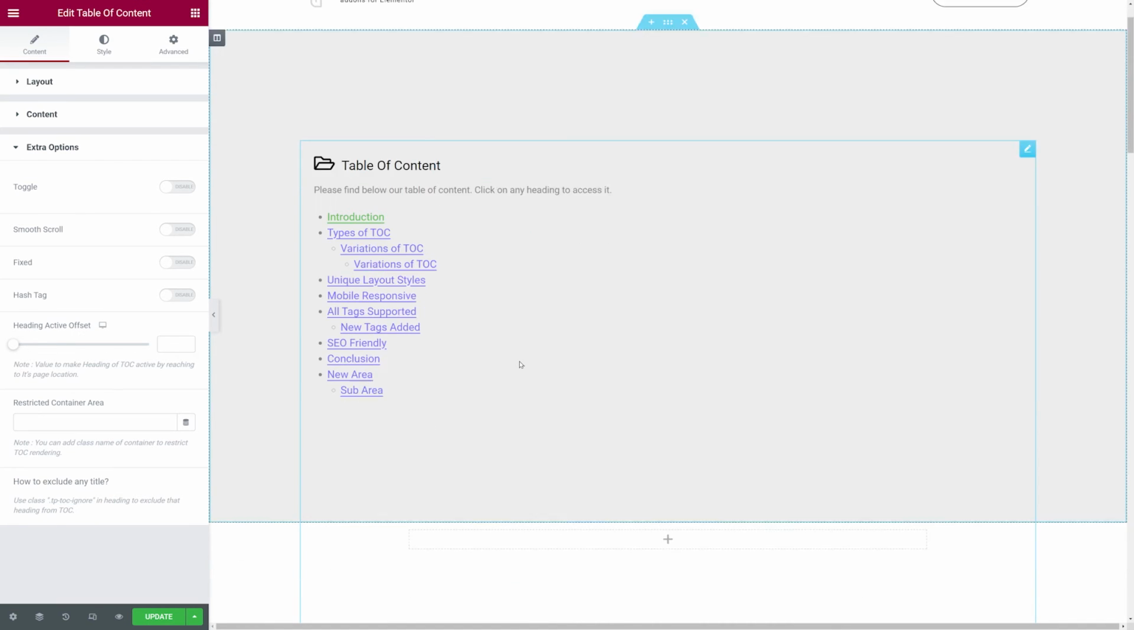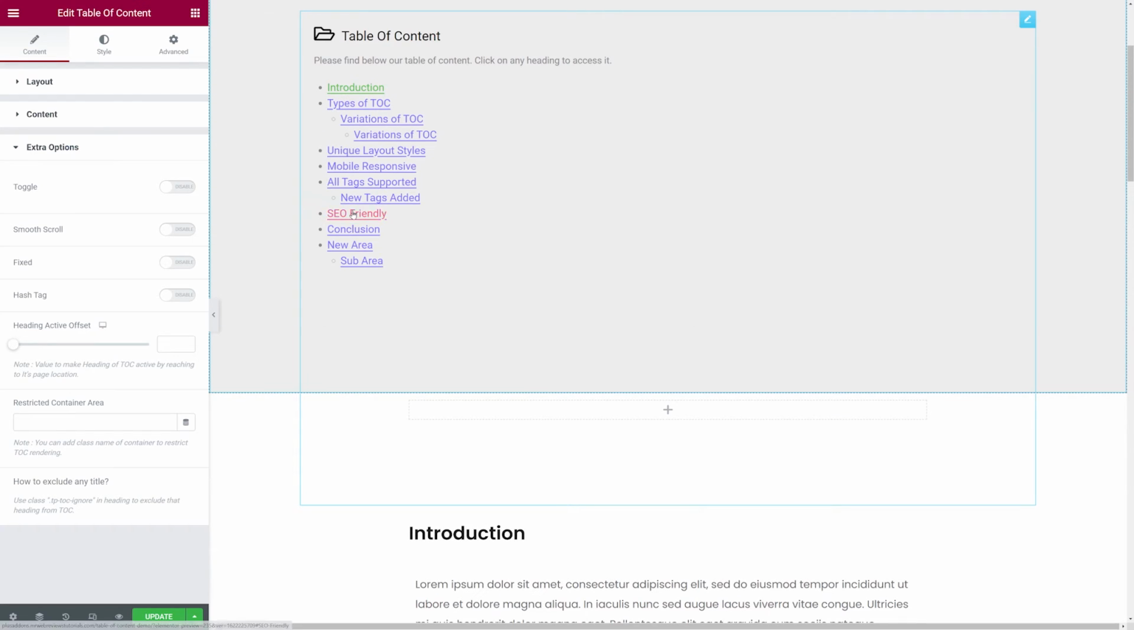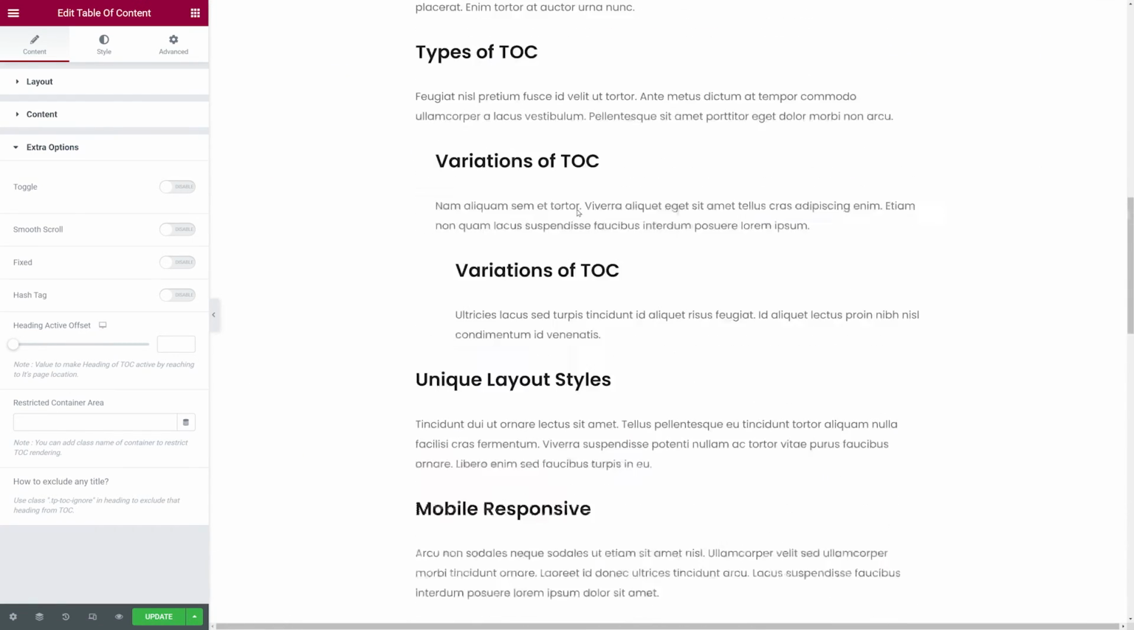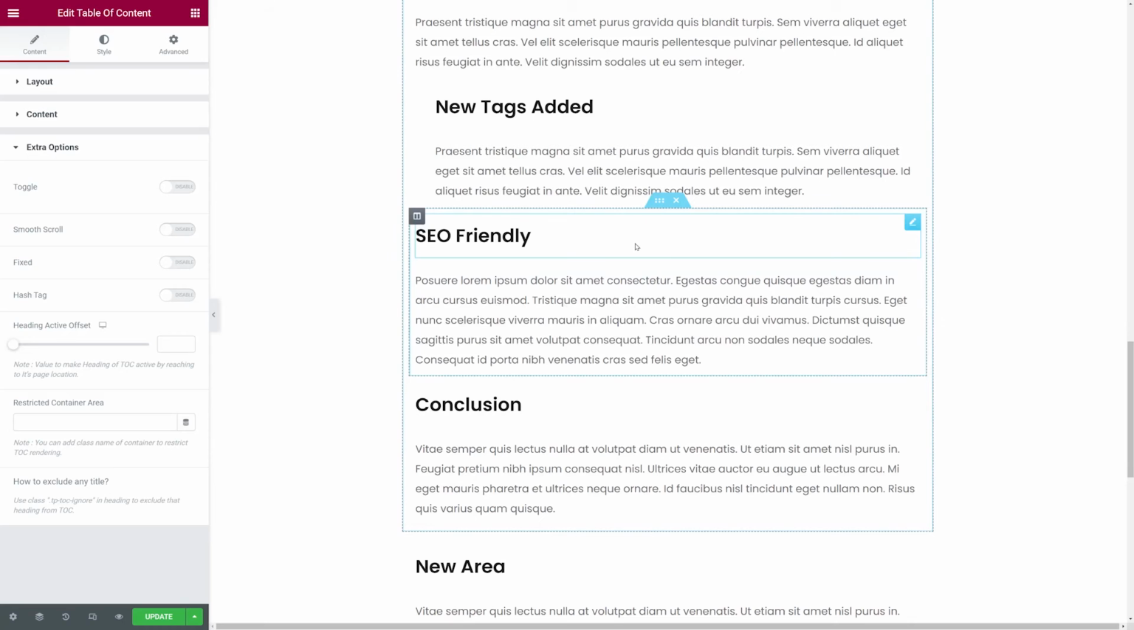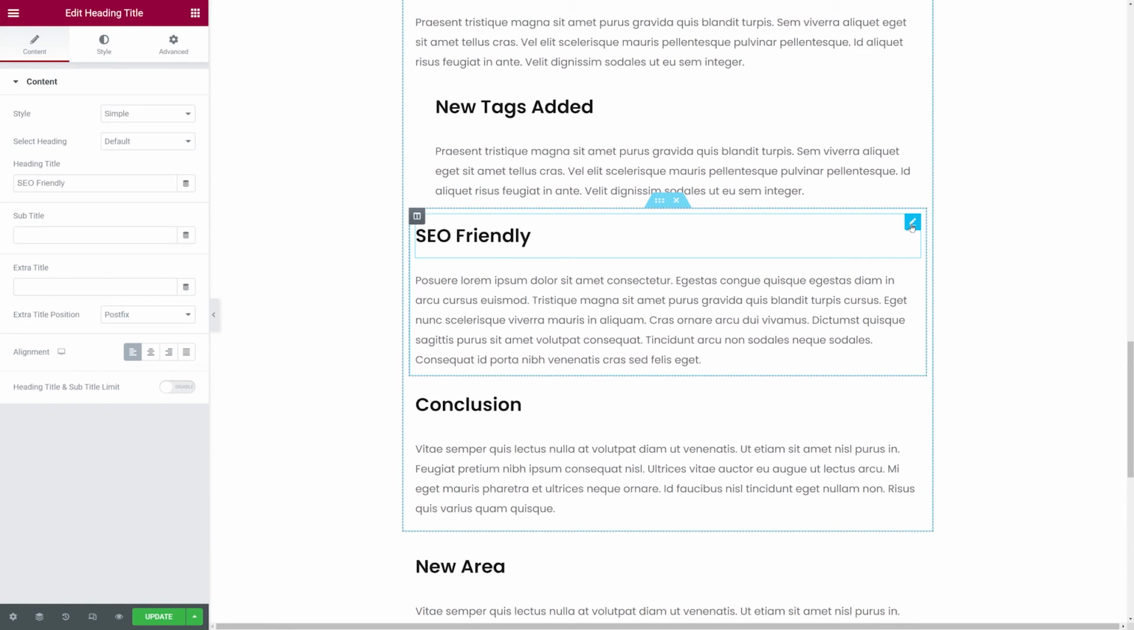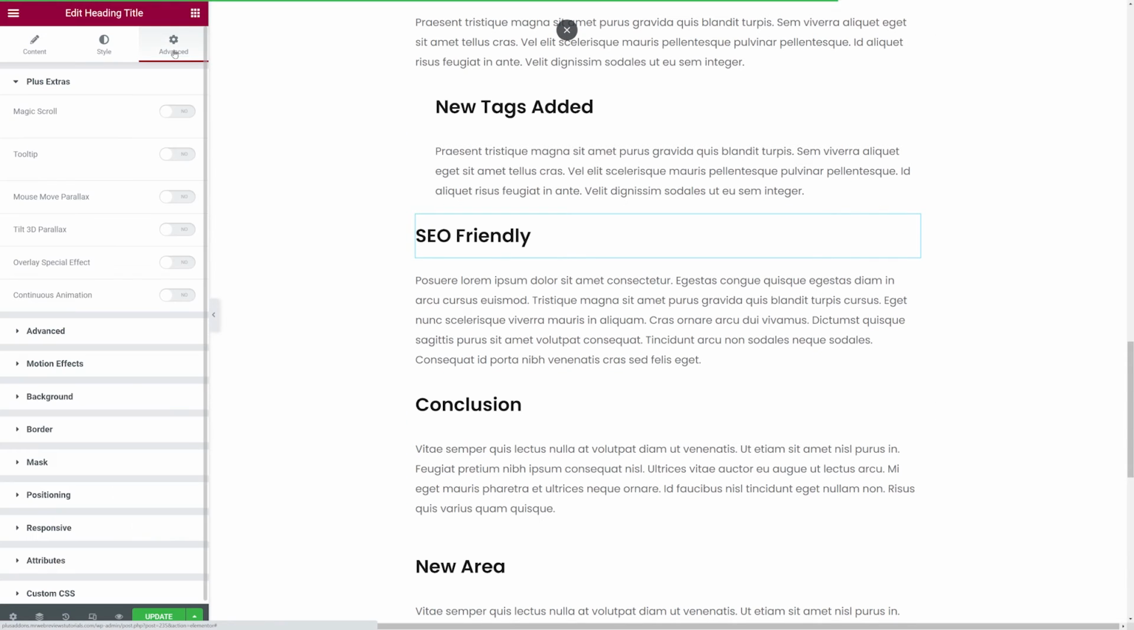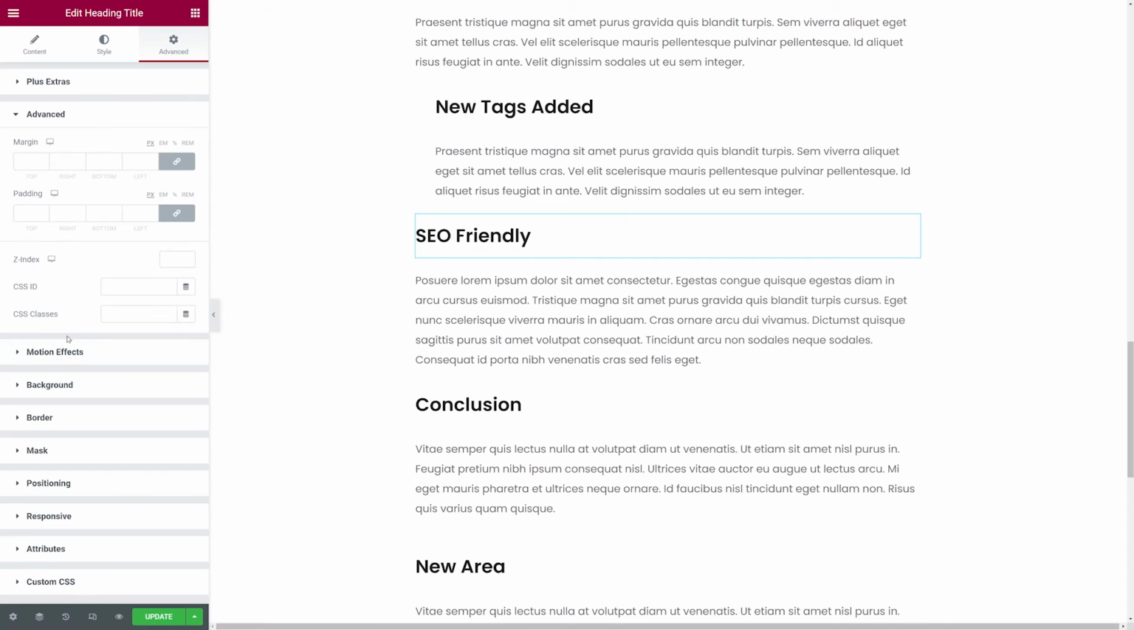And now we're going to scroll down the page and we're going to find this section here. So SEO friendly. So we go into SEO friendly. You're going to click on the title. We're going to go into advanced, advanced again. And then in the CSS class, we're going to type this code. Going to paste it here, just like that. And then you're going to update and save.